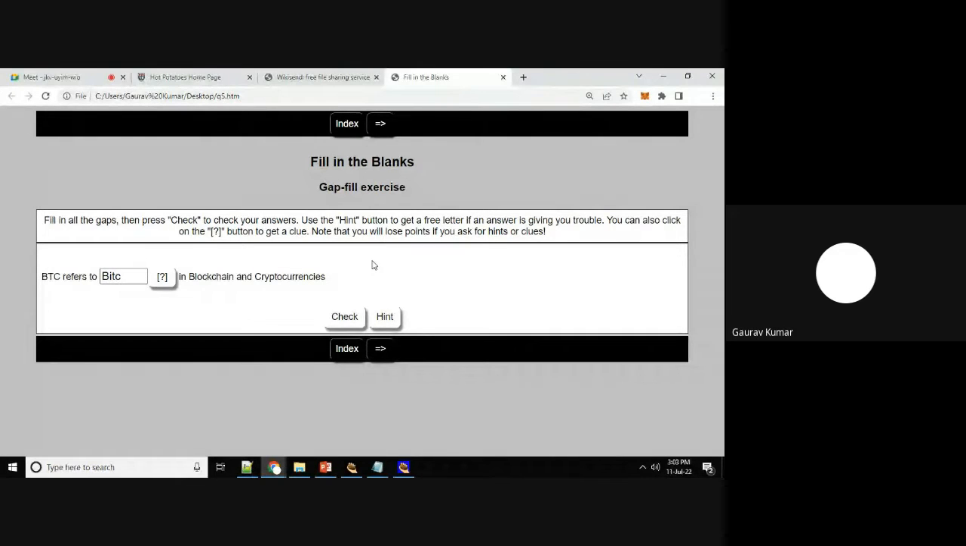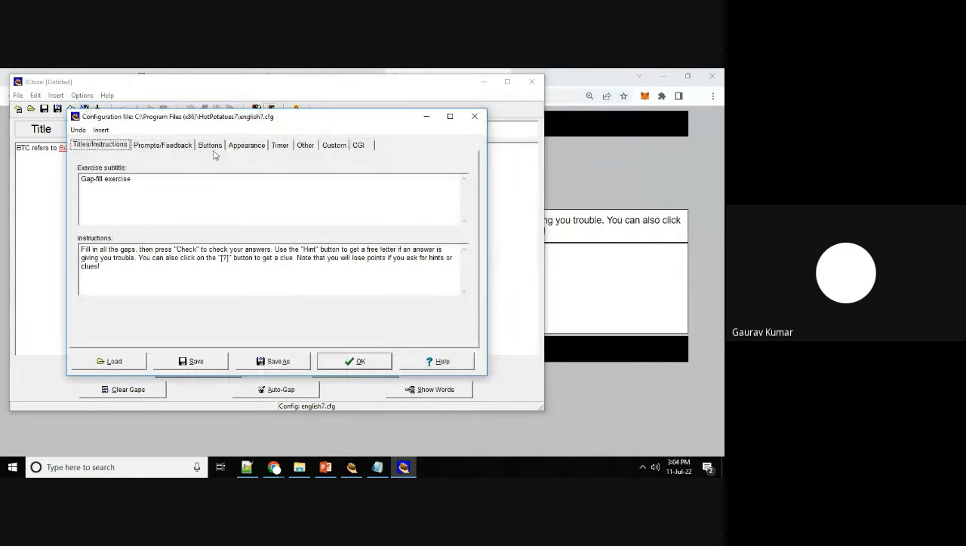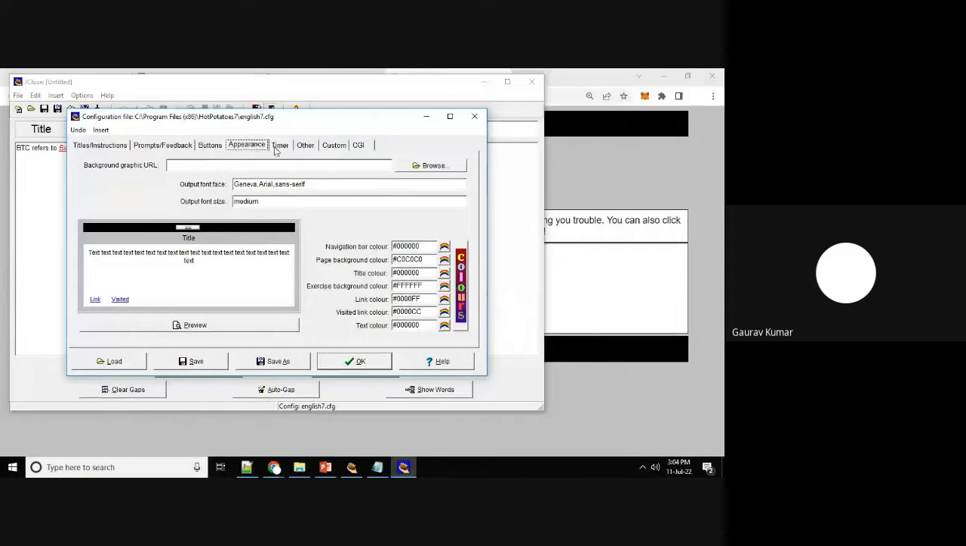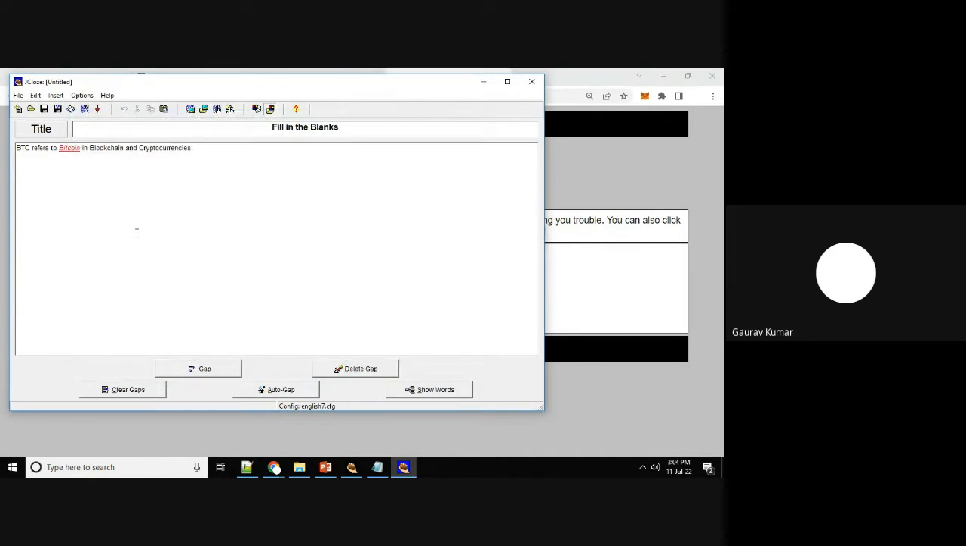Okay, we have not coded any HTML part or JavaScript part. This software is giving that script. It is generating it. Options, then configure output, appearance, timer. What is timer? We want to set a timer, 10 seconds. Okay. File. Create web page. And you can see that now it is giving us timer also.